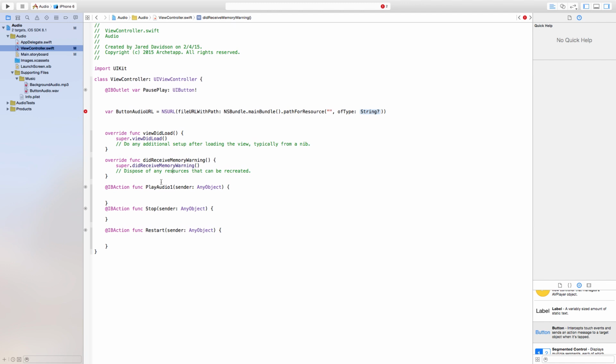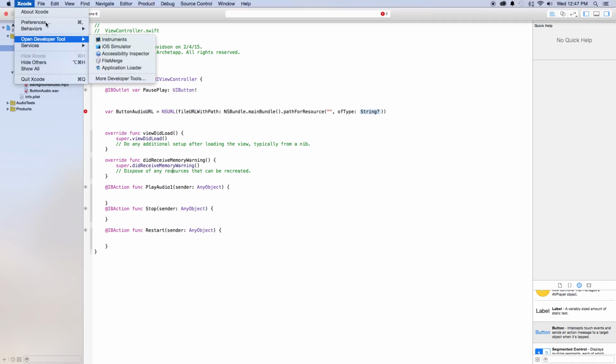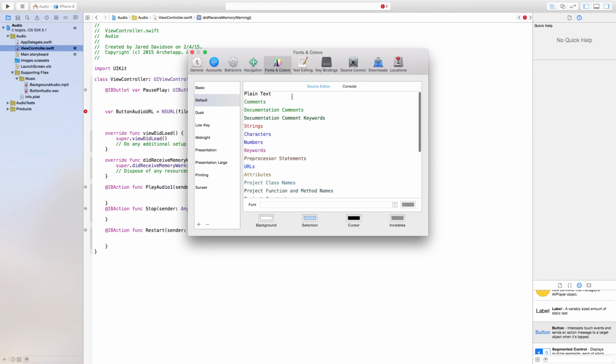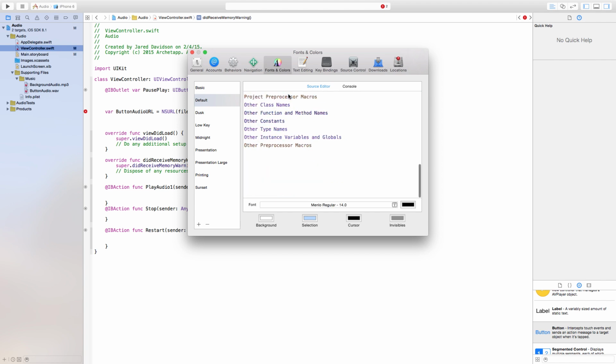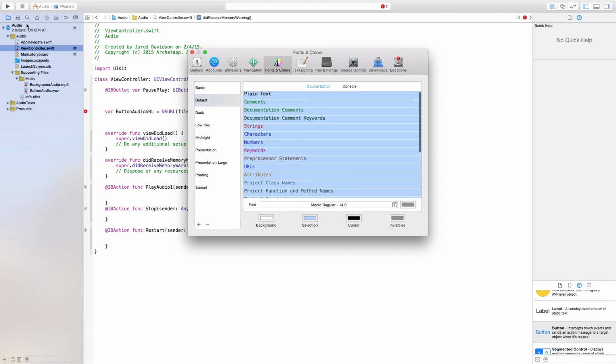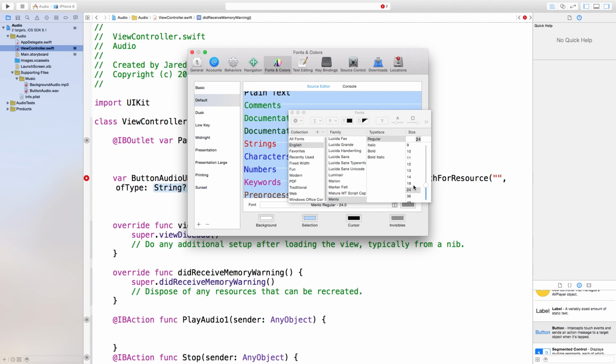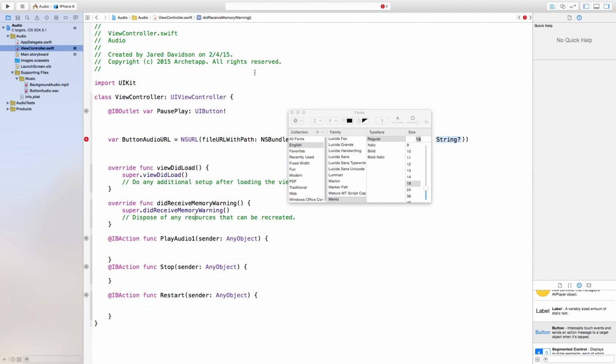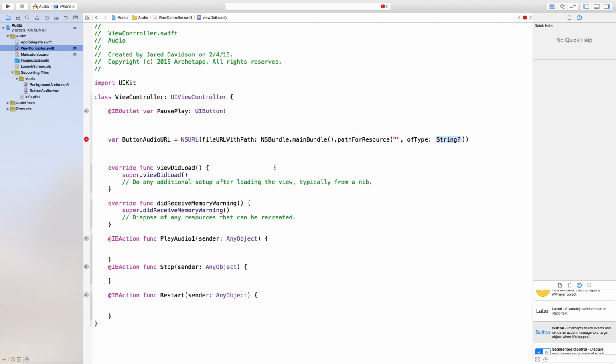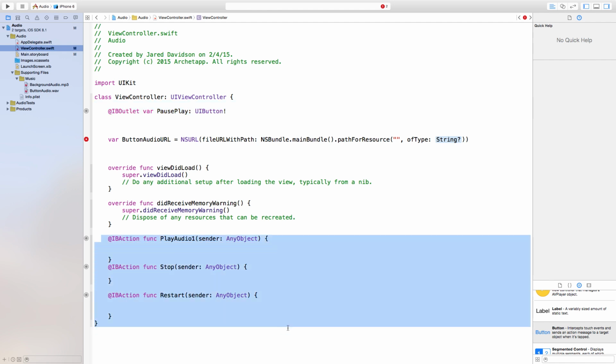I'm actually going to make this text a bit bigger so you guys can see it a bit better. So we're going into preferences, fonts and colors, and we're going to change the size of this to, we'll say 18, because I think that's a reasonable size. And you guys should be able to see that a bit better. So we created our outlets up here, and our actions, or our functions, down there.